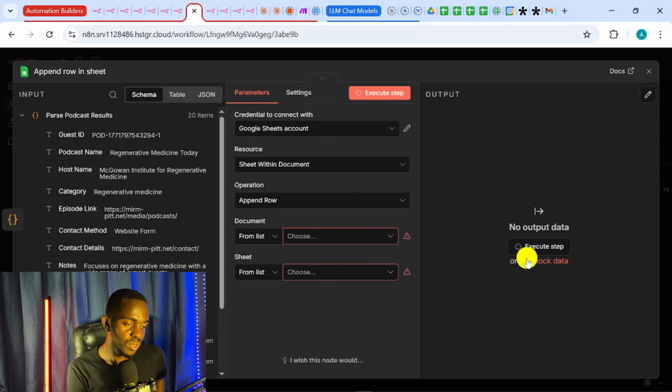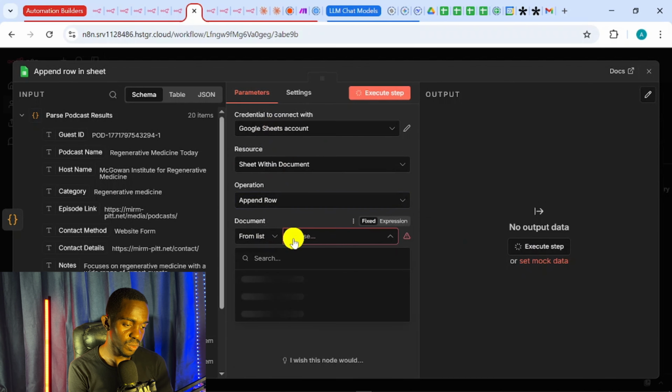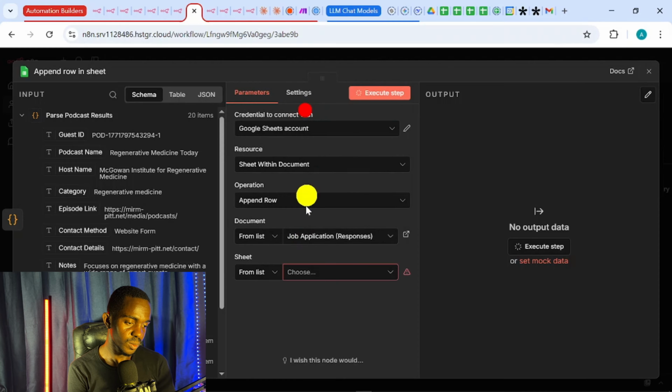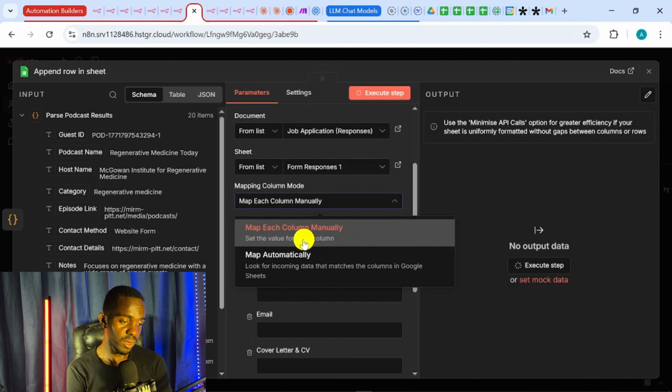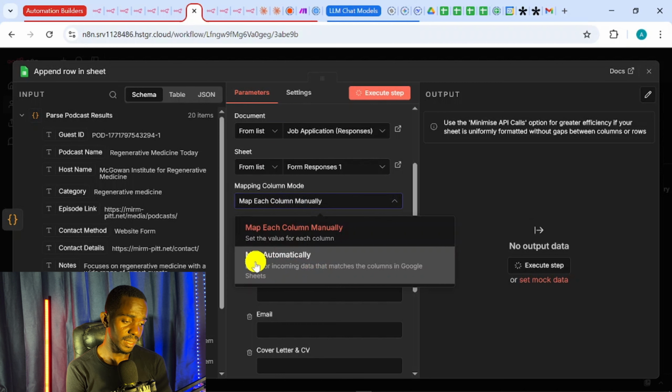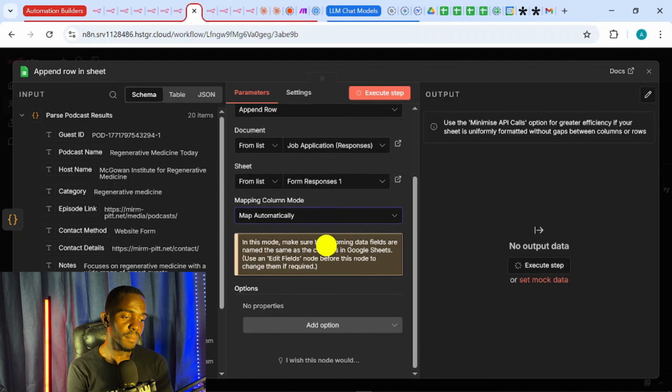If you are appending rows in a sheet, the operation is going to be append row, of course. And then you choose the document as usual. I choose job applications responses, and then I'm going to choose the only sheet here, form response. It is asking you the mapping column mode. We have two modes: to map columns manually and to map them automatically. If you choose automatically, the AI is going to determine the fields and do the mapping for you.